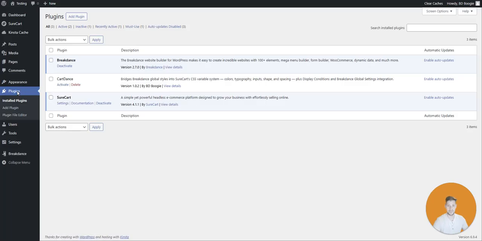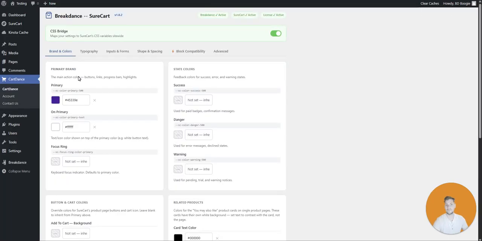Once activated, you'll be taken to the CartDance admin settings. You can see what version of the plugin you're currently using, if Breakdance is active, if SureCart is active, and if the license is active. If any of these are deactivated, you'll see a warning at the top telling you which ones are. You can see the CS bridge is active, meaning it is linking between the SureCart variables and the current Breakdance styles on the front end.